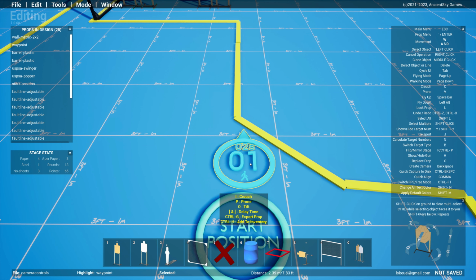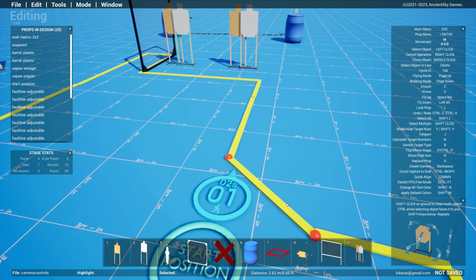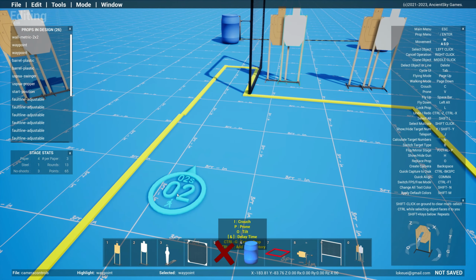Okay. And let's create the next, and you can rotate this however you like, and this will determine which angle you're looking at. So let's say I want to stand here and look at this barrel here, and let's clone this and move it over here. I want the second waypoint to look this direction.